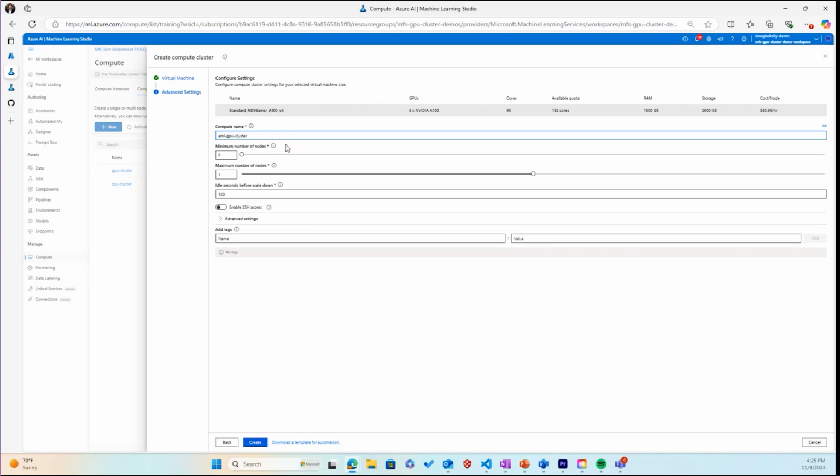So by keeping this at 0, you enable scale to 0. This is a great way to manage your compute costs to ensure, if you're not utilizing the cluster, you don't have jobs running against it, that your cluster will scale down to 0 and cease ongoing compute charges. And in this case, I mentioned I had quota for 2 GPUs, so I'm going to go ahead and bump this up to 2.